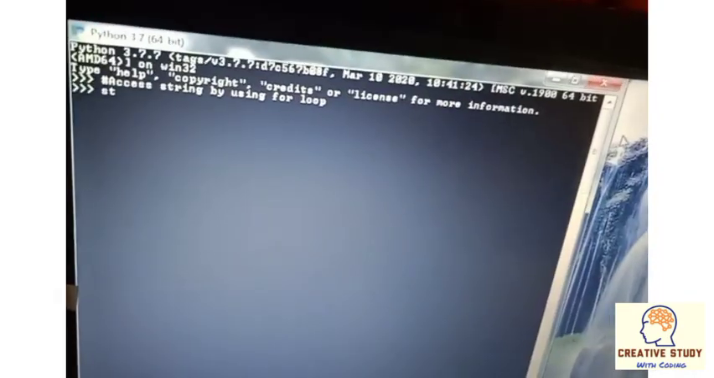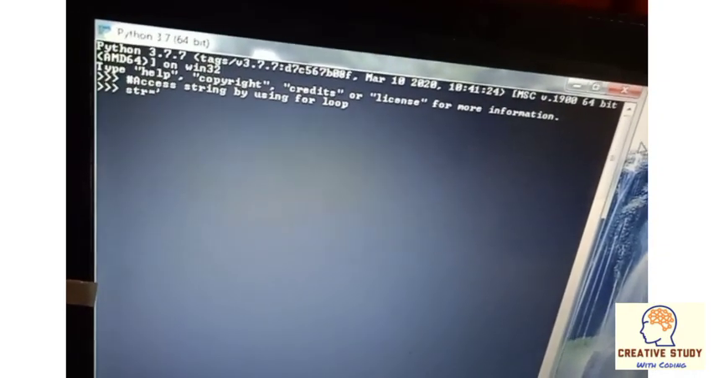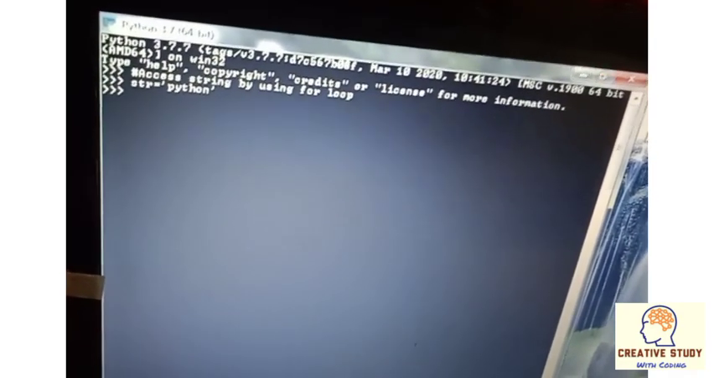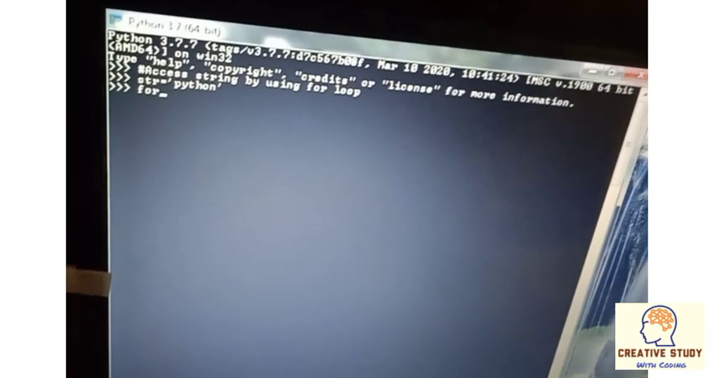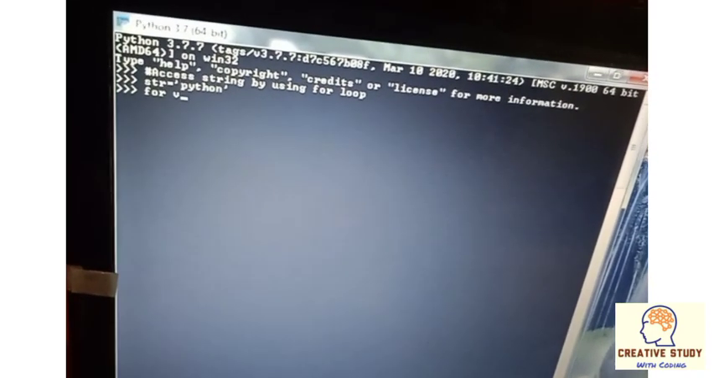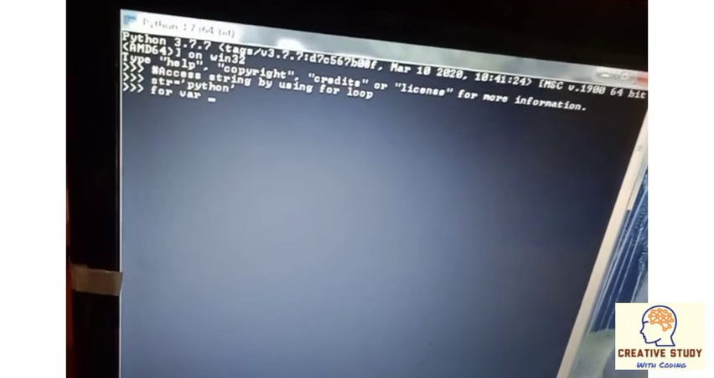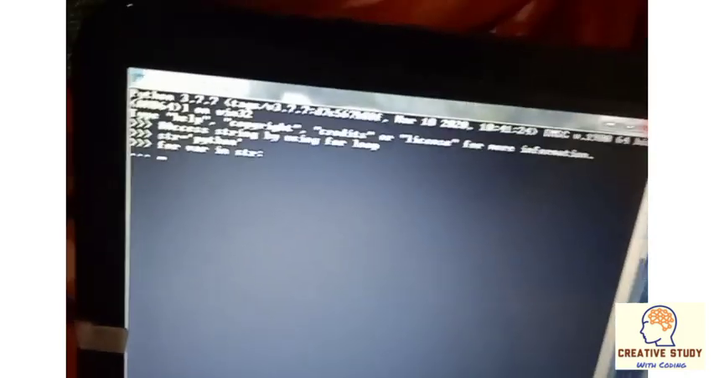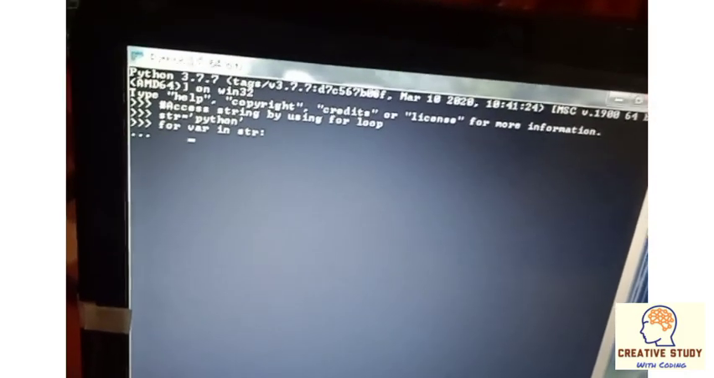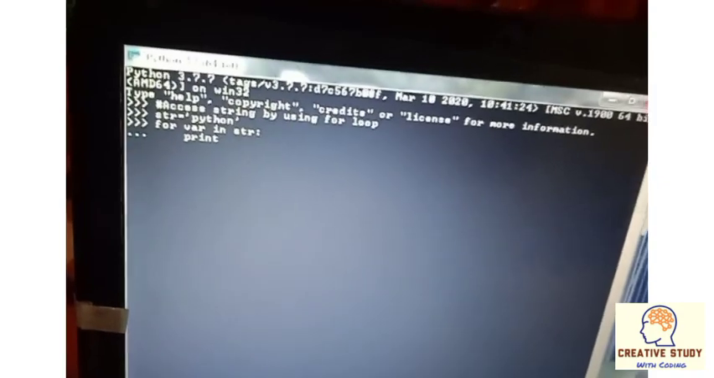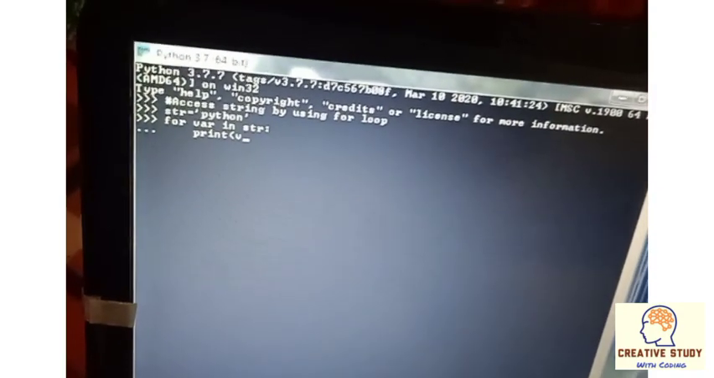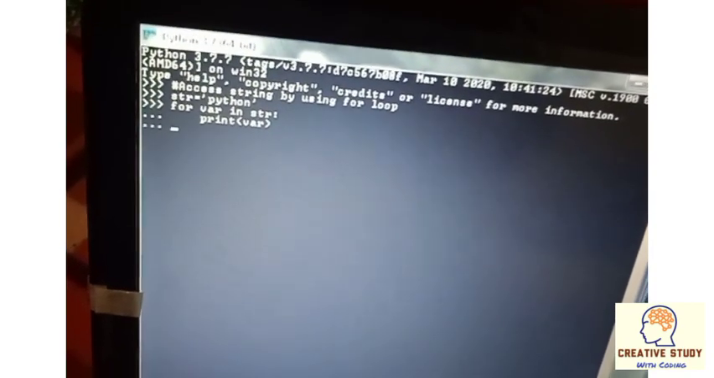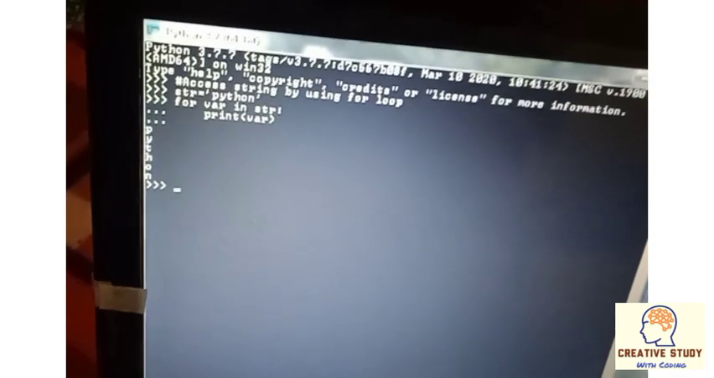Now let's access the string by using a for loop. First of all, write a string and assign it to the str variable. Then use a for loop, for variable in the string name str. Then a print statement, pass the variable name, and you can see the output over here. Python, it has been printed.